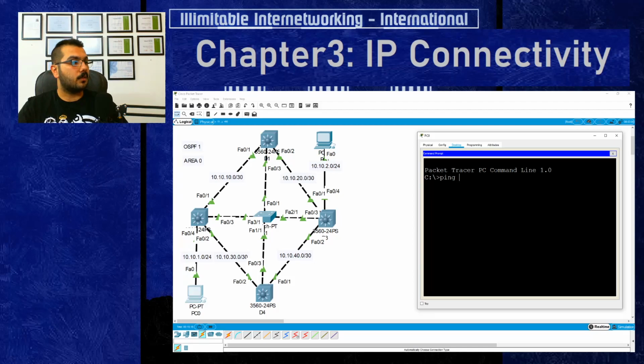Let's use trace route after pinging, if pinging gets successful. 10.10.2.10. The first one, of course, is a sacrifice.